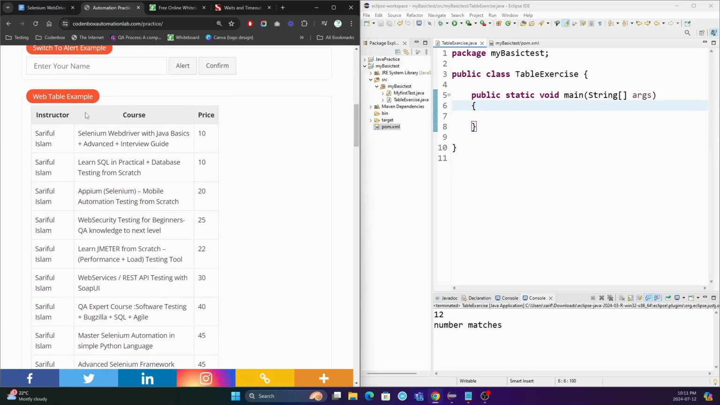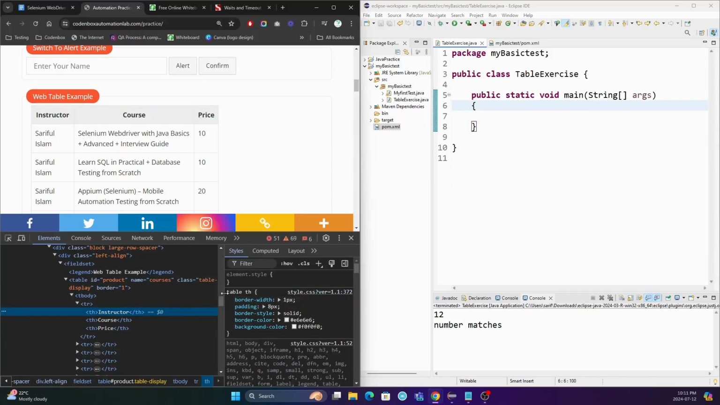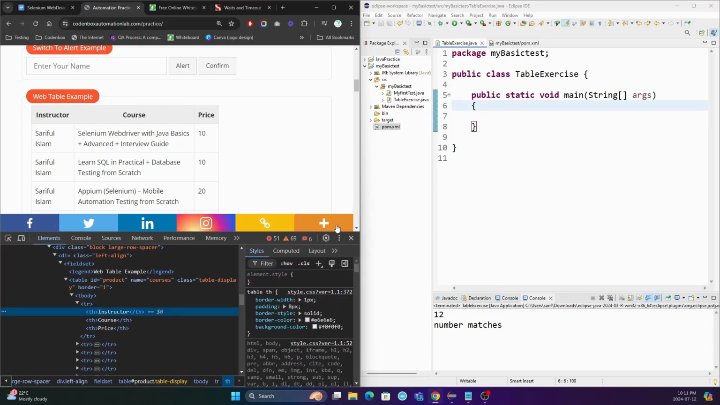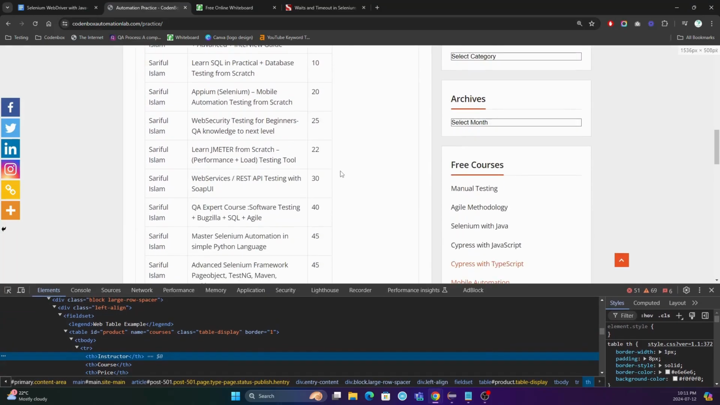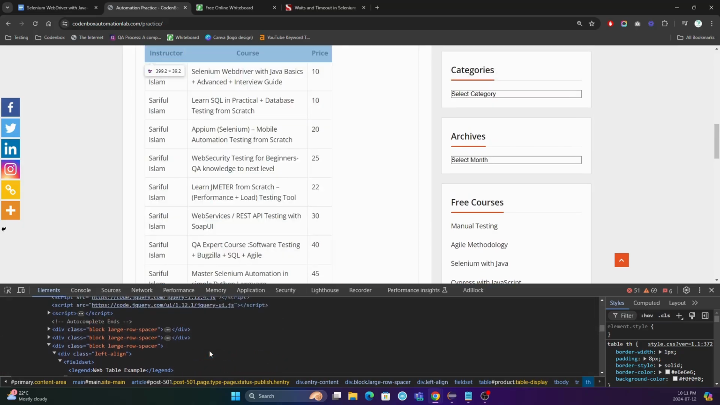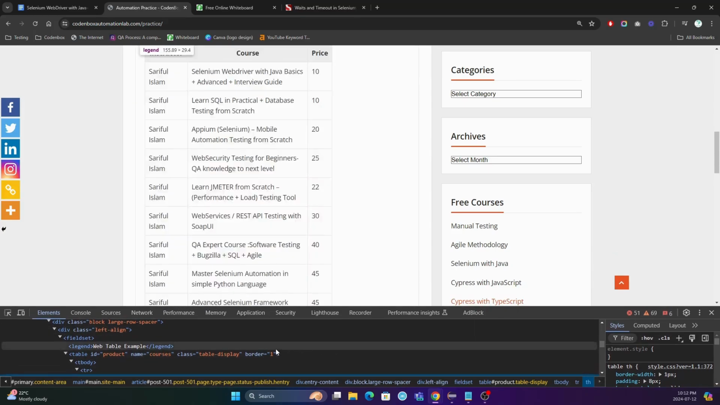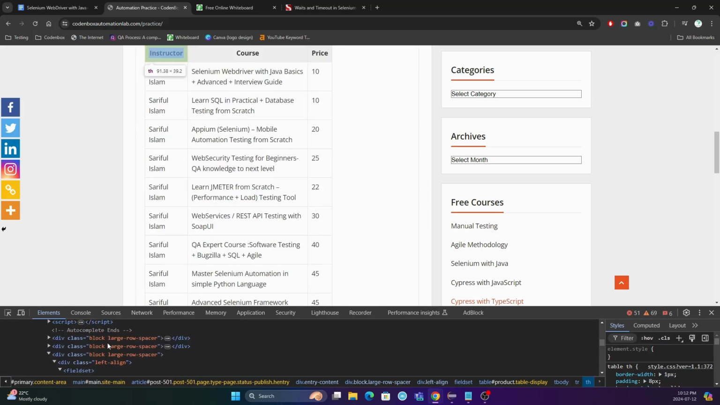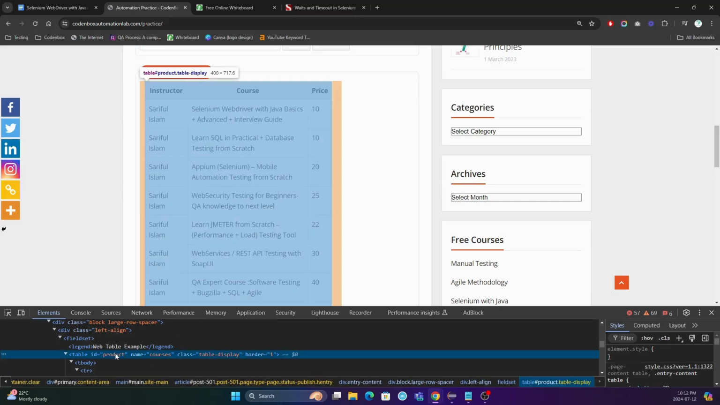So let's first inspect this table. Okay, let me inspect this one. Let me make it bigger. So this is the table, and if you see, this is the HTML related code. You can see this is a web table example, but the next line is the HTML that reflects the whole table.